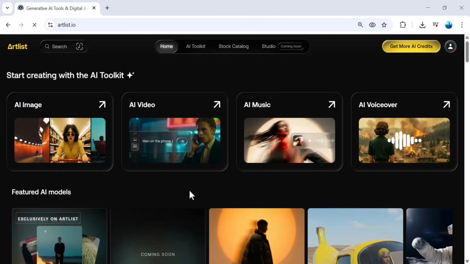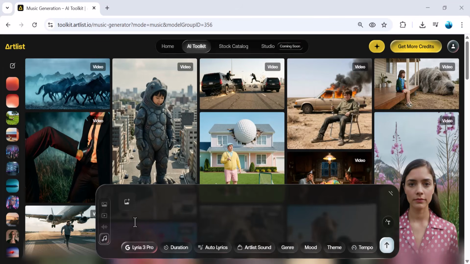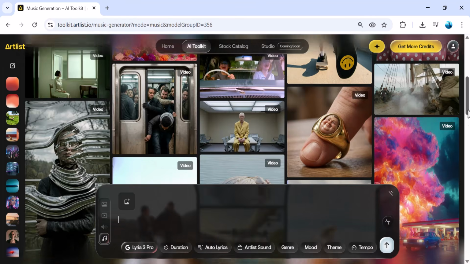Artlist has introduced a powerful new feature inside its AI toolkit, AI music generation. This means you can now create your own custom music without any music production skills. No need for expensive software. No need to hire composers. Everything is now handled by AI. And here's where it gets really interesting.